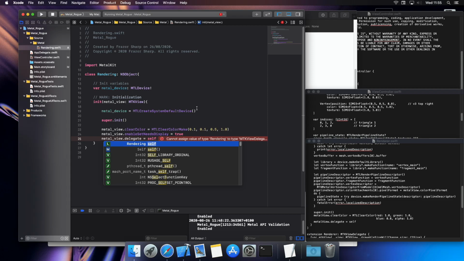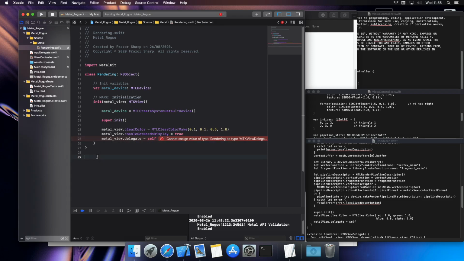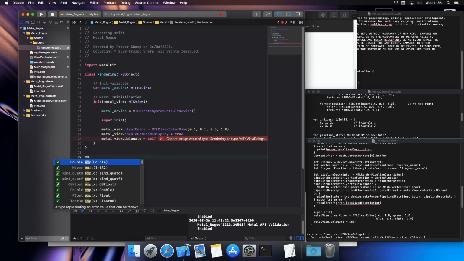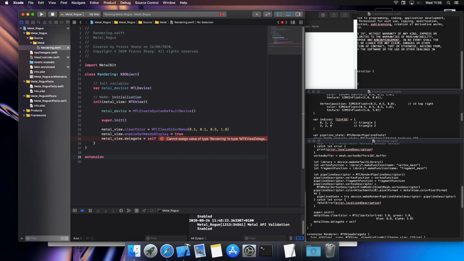I don't trust you. I've got to that stage now where I don't trust the language. Let's try it. Extension. Because I think it's right, you know. Of rendering.